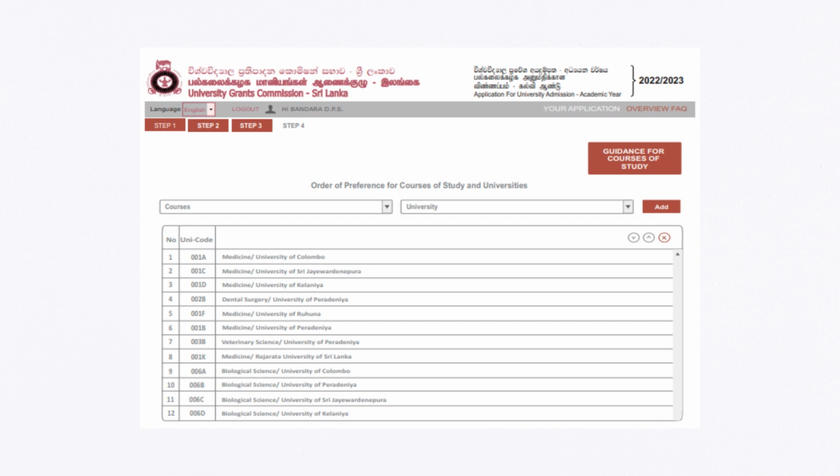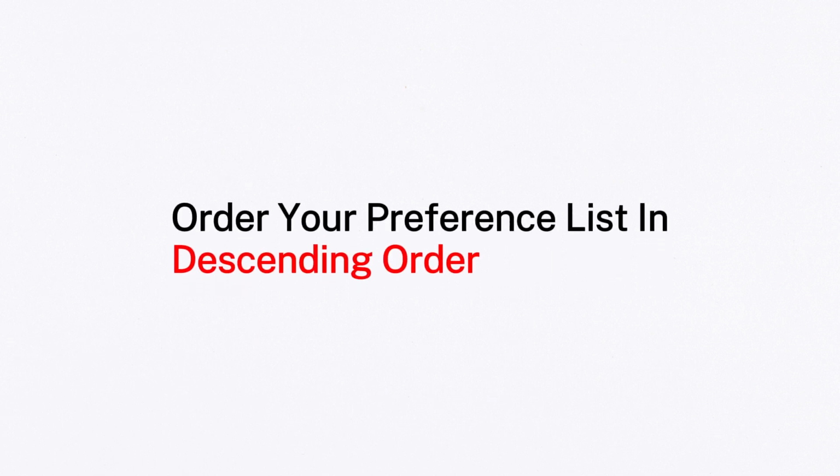After selecting your preferred courses and universities, you can view them in your order of preference. Use the up and down buttons to change the order, or the X button to remove a selection. Pro tip: order your preference list in descending order to increase your chances of being selected for a higher Z-score course. And that's it! You've successfully applied for university admission online.